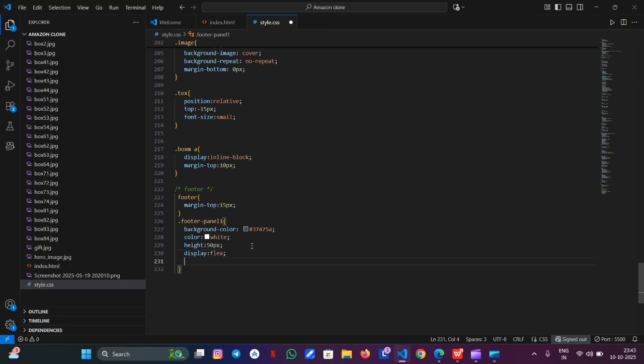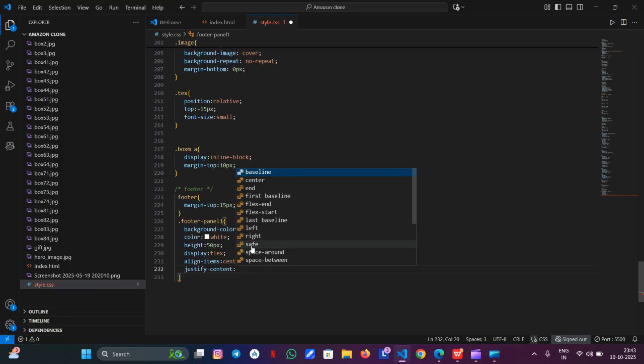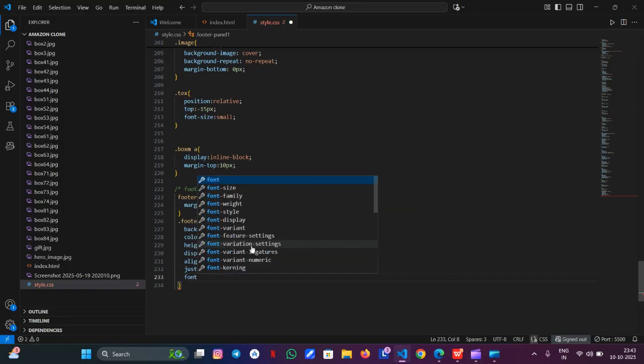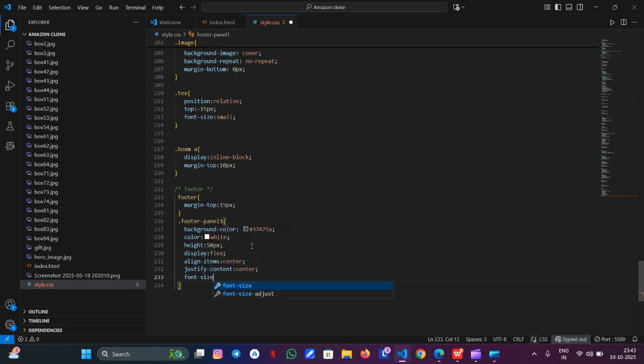Then after that, we have to align the items to center, and we have to justify content as center, and we have to give a font size, which I have taken from the website only, 0.85 rem.